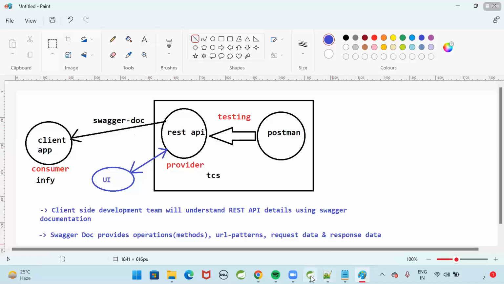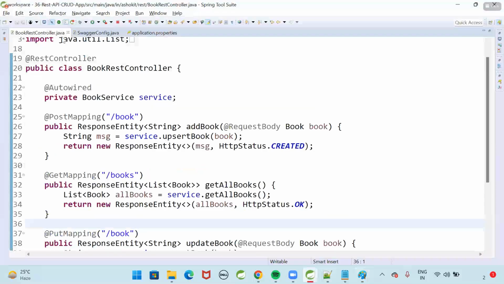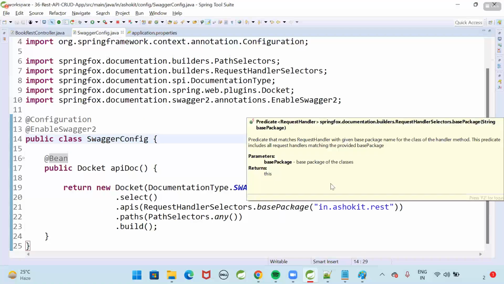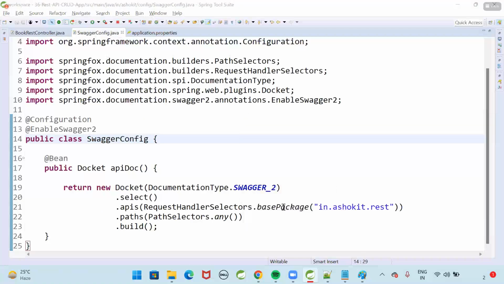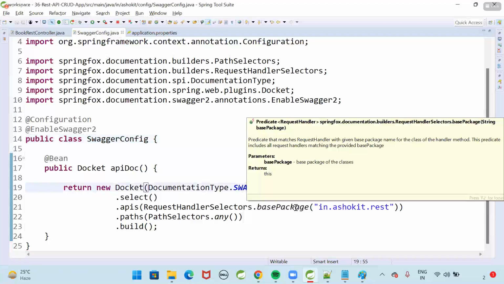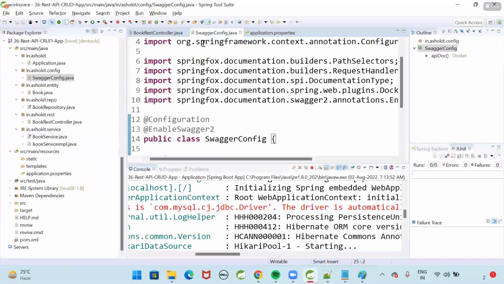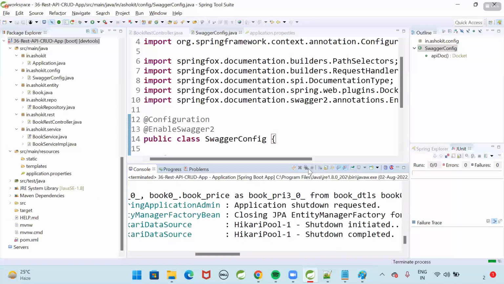Got my point? So in the project, all the REST controllers we are going to create in one package, and we are going to specify that base package. Good. Basically, we are going to create microservices, right? One microservice contains only one REST controller in the projects.